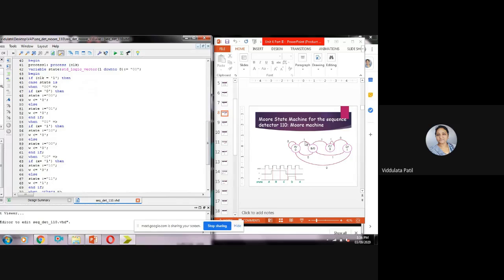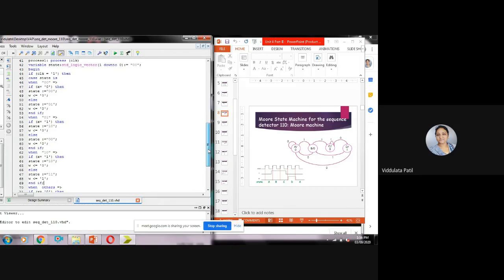And now, as we have got the sequence, that means whatever sequence we defined earlier that we are receiving, the output will be equal to 1. So now we assign the value 1 to this output. End of this if statement.